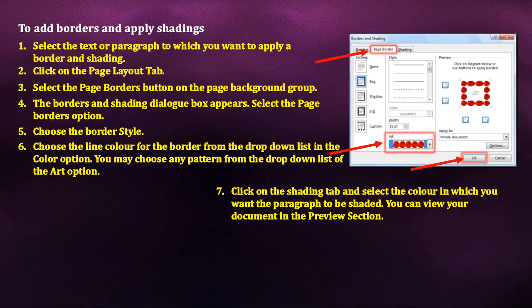You need to click on the Shading tab and select the color which you want to shade. But before that, firstly, you have to select the paragraph. First of all you have to select the paragraph, then click on the Shading tab and select the color which you want to shade. As you select the color, how your document will look, you can see it from the preview section.